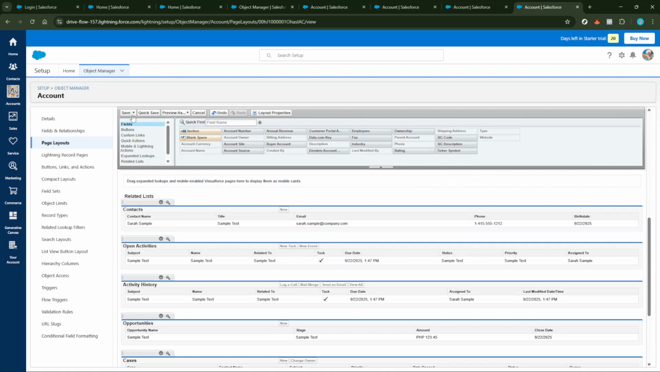And there you have it. By following these steps, you've effectively added a custom button to a related list in Salesforce. This newly added customization can streamline tasks, improve efficiency, and provide enhanced interaction with your Salesforce records.